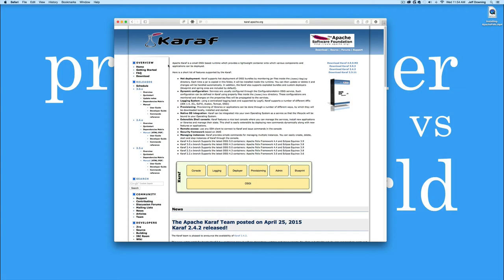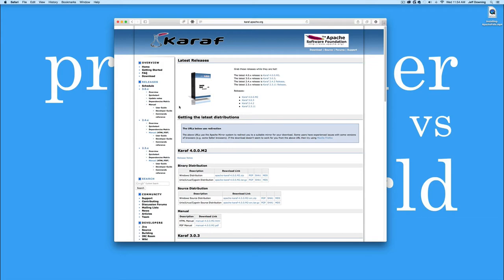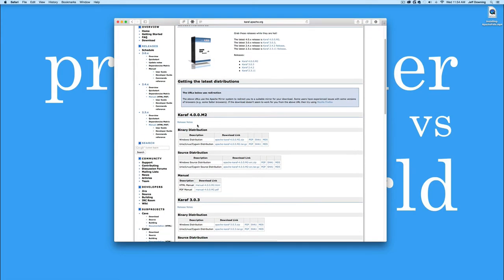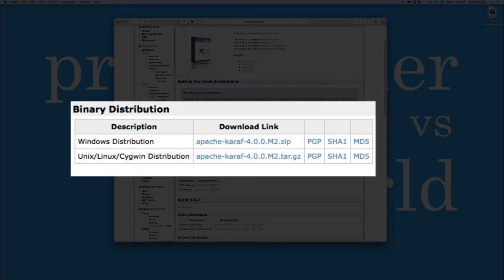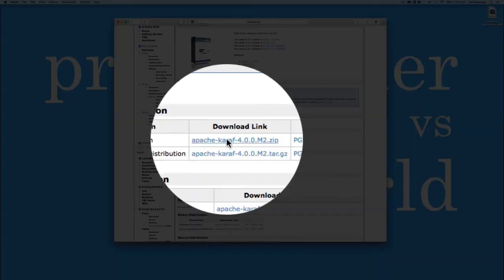karaf.apache.org. And just like Felix, there's a download link on the left-hand side of the page. If we click that, we'll notice that Karaf divides their distributions up into Windows and Unix, Linux, and Cygwin distributions. This doesn't necessarily come into play. Since it's a Java-based application, you can use any distribution you'd like on any type of machine you like. And here, we're actually on a Mac, and we're going to use the Windows one just to show you.